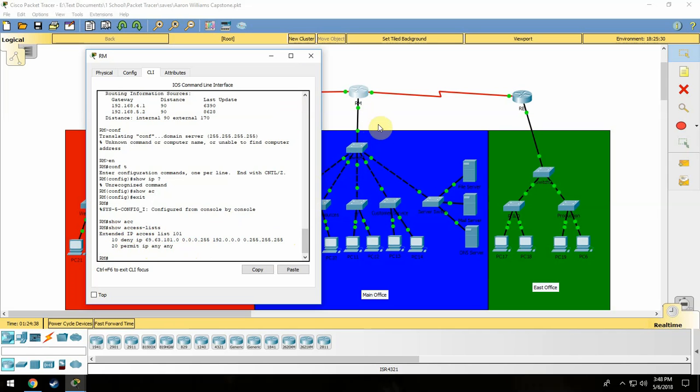Of course, that doesn't apply to the VLANs. The VLANs are still going to restrict stuff. But as far as this access control list, all it cares about is making sure that the workers do not get on Facebook.